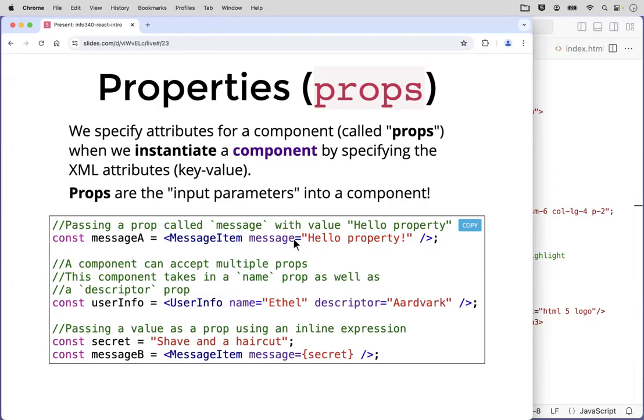Components can have multiple props, which we separate with a space, the same way we find multiple attributes in HTML. So I could have a user info component that could take a name and a descriptor prop. It gets two props, the name prop and the descriptor prop. I can make a message item that has a message, and that message can be an inline expression, because again, these are just attributes. Just like we've assigned inline expressions to attributes before, I could pass it a variable or a string of some kind as the prop that I want to pass in. So we can do that to create inputs into individual props.